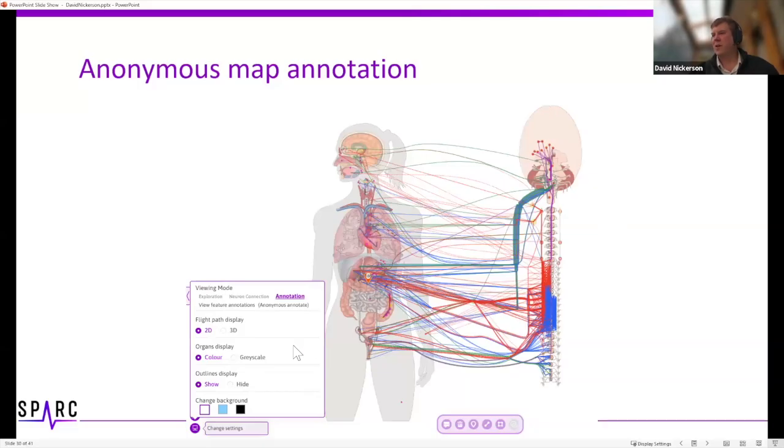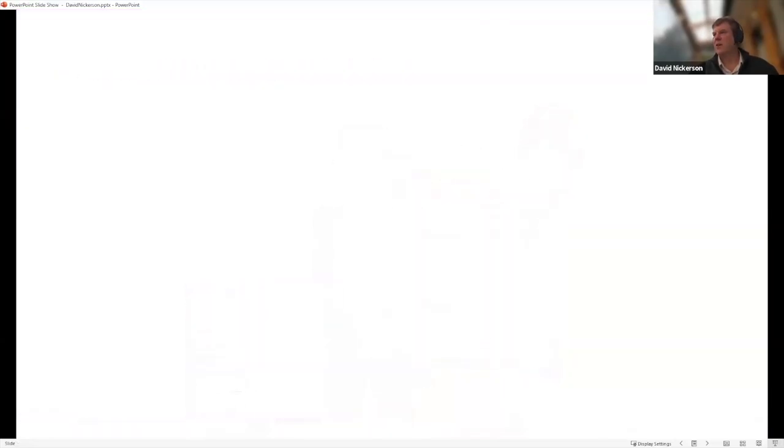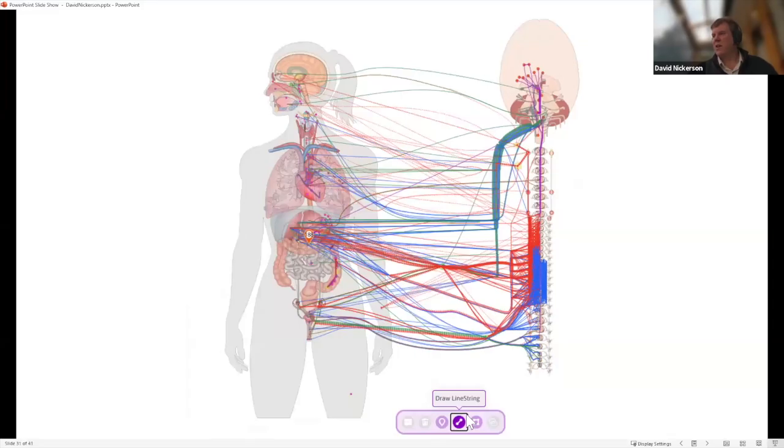So on the maps, there's this settings button down here, and if you go there and go into the annotation mode, you get a new toolbar which lets you start to draw on the maps. So in this case, I want to draw a line. Maybe I've spotted somewhere where my favorite connection's missing and I want to contribute it, or I just want to highlight something to show someone else.